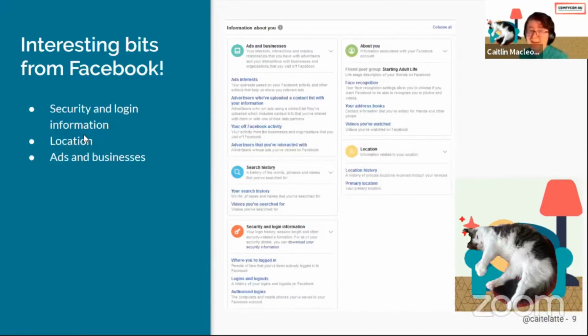Inside the location one, I have my location history turned off, but they still collect my primary location down to my postcode, which is slightly distressing. I'm not sure where they got that from, but it's accurate. The other one in there is ads and businesses. So ads and businesses has ad interest, so like what kinds of things you generally click on, advertisers who have particularly uploaded your own contact details, and then off Facebook data.